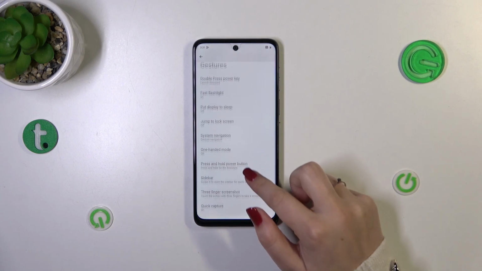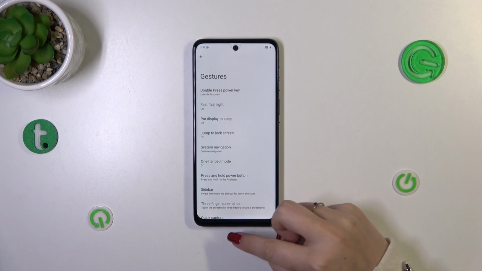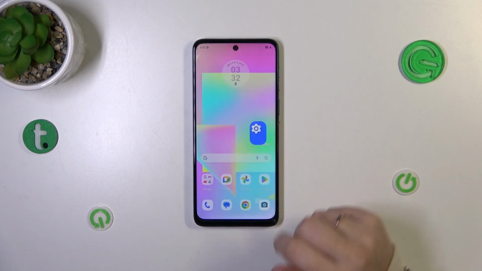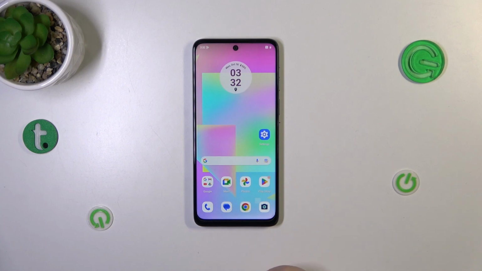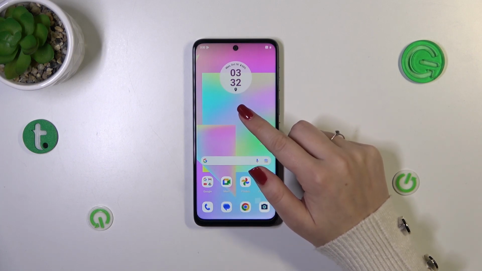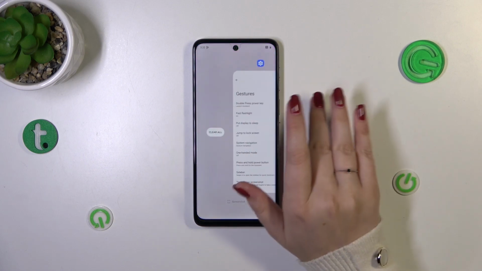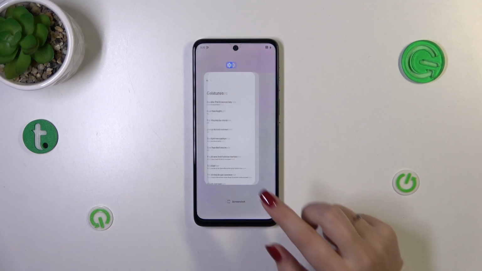If you want to get back directly to the home page, simply swipe your finger from the bottom to the center, and this motion should be quick and short, just like that. And if you want to open the recents, elongate the last gesture, so from the bottom to the center, and hold your finger somewhere here, and after releasing you can see the recents.